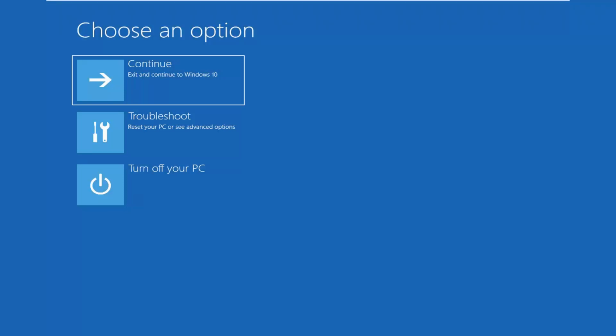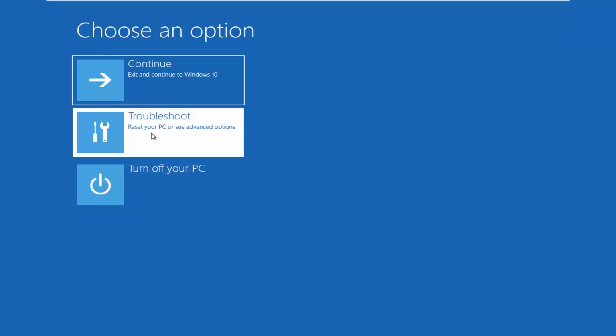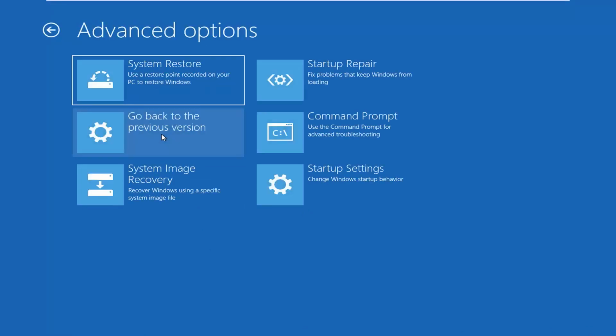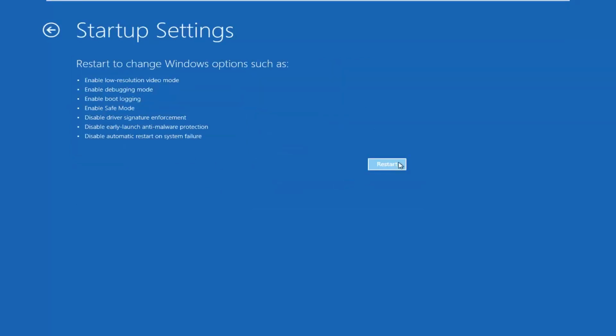For choose an option, you want to left click on troubleshoot, reset your PC or see advanced options. Then select advanced options. Now you're on this screen here. You want to go underneath startup settings, so left click on startup settings and then left click on restart.